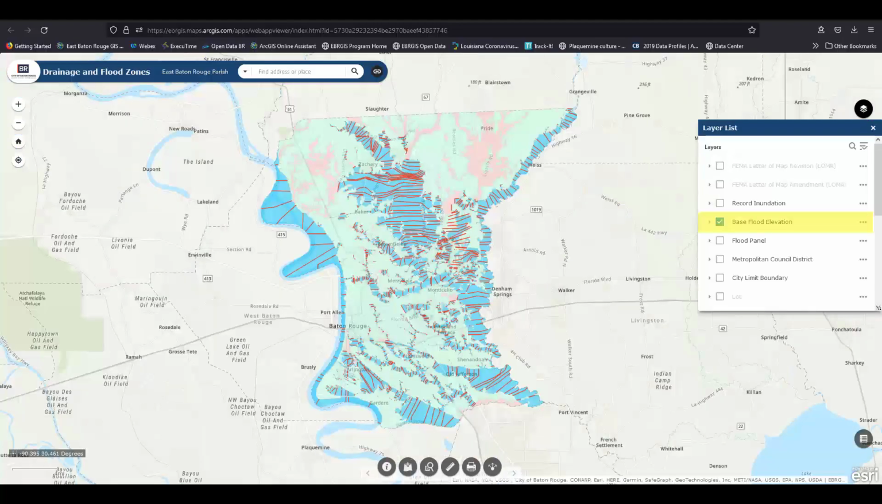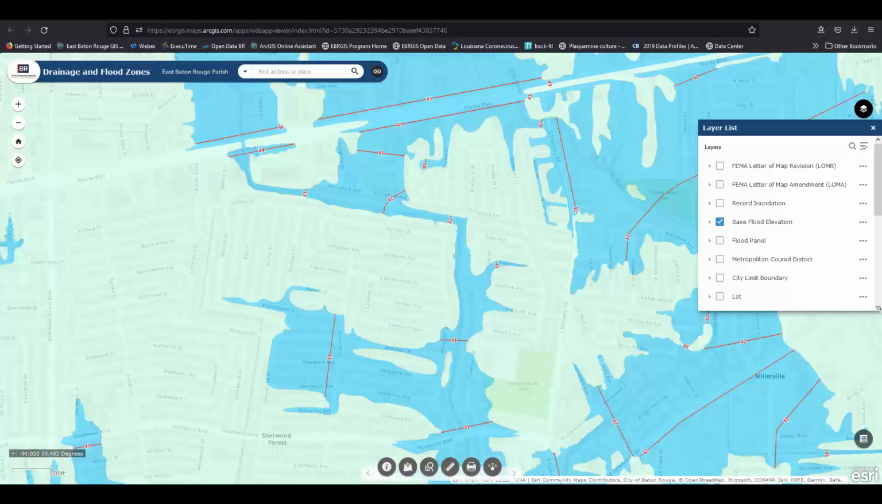The base flood elevation, or BFE layer, shows the elevation of surface water resulting from a flood that has a 1% chance of equaling or exceeding that level in any given year. These elevations are shown as red lines within flood zone AE, where detailed hydrologic analysis has been performed. We can see that in this part of Sherwood Forest, the base flood elevation ranges from 41 to 43 feet.